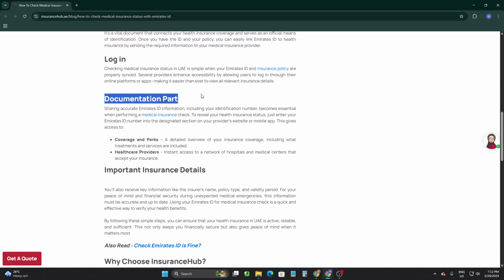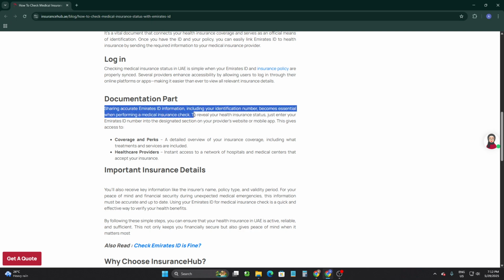Now here is the documentation part. Sharing accurate Emirates ID information, including your identification number, becomes essential when performing a medical insurance check. To reveal your health insurance status, just enter your Emirates ID number into the designated section on your provider's website or the mobile app.